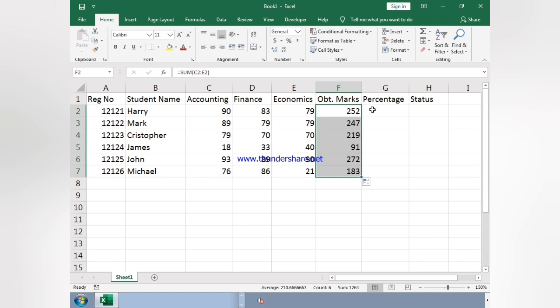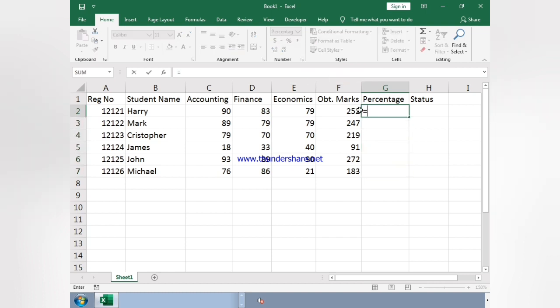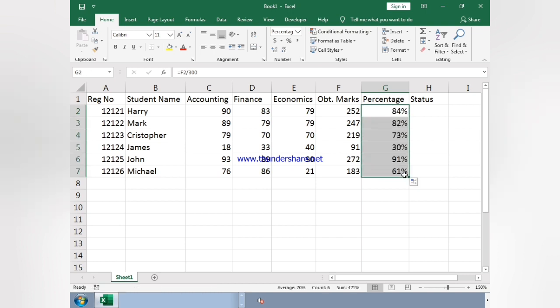And for percentage, we first select all the boxes and click on percentage, so every mark comes in percentage. Write equals to, select the obtained marks divided by the total marks. As you can see, there are three subjects, so you write the total marks as 300. And as you can see, 84% updates in percentage, and just drag it down.